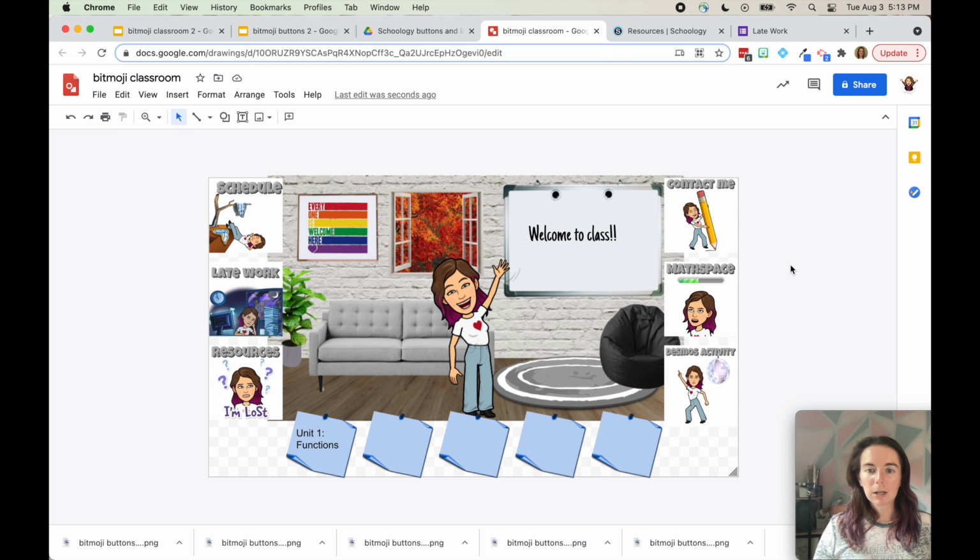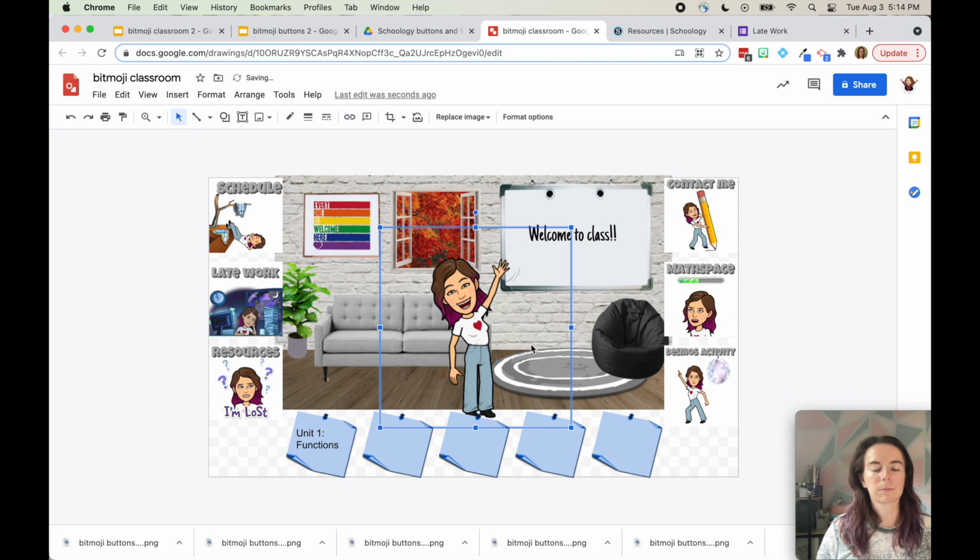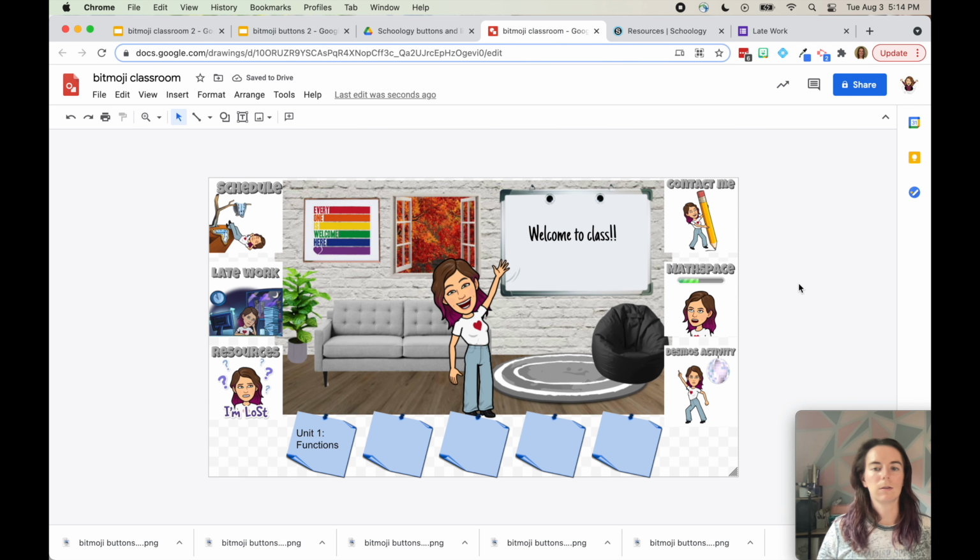Okay, so this looks pretty good. I think it's ready to go into my, let me kind of shrink this down actually. It's almost ready to go into my page. All right, that looks pretty good. So here's how we're gonna put it into Schoology. I need to know what this is called. So this is called Bitmoji Classroom. I'm gonna call it number 10, just so I know that I'm finding the right one for myself later.